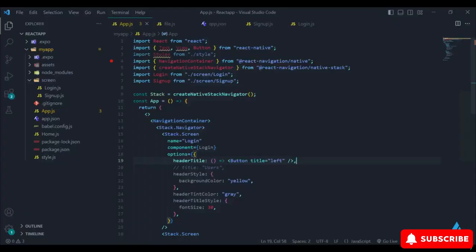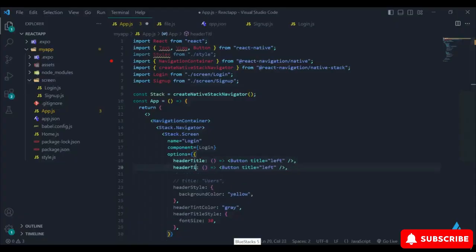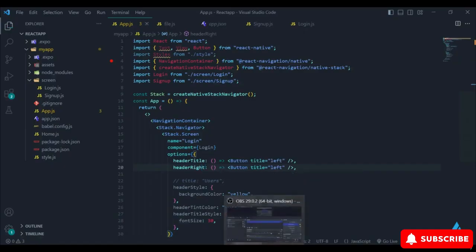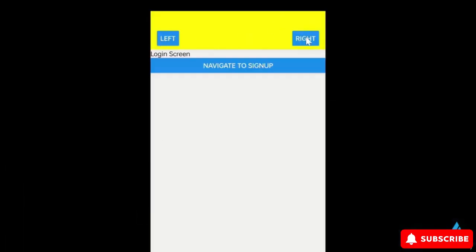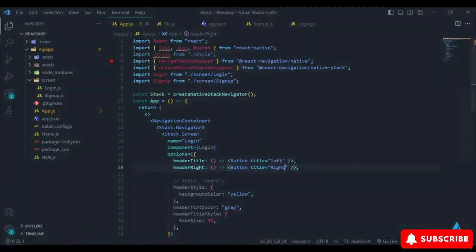Copy the button, then paste it in the options to create a right button. Instead of header title, name it header right and change the button title to right, then save the file. Now, if you browse to the program, you can see that left and right buttons were generated on the login screen. You can now add a press event to each of these buttons. These buttons can also be used for navigational purposes.